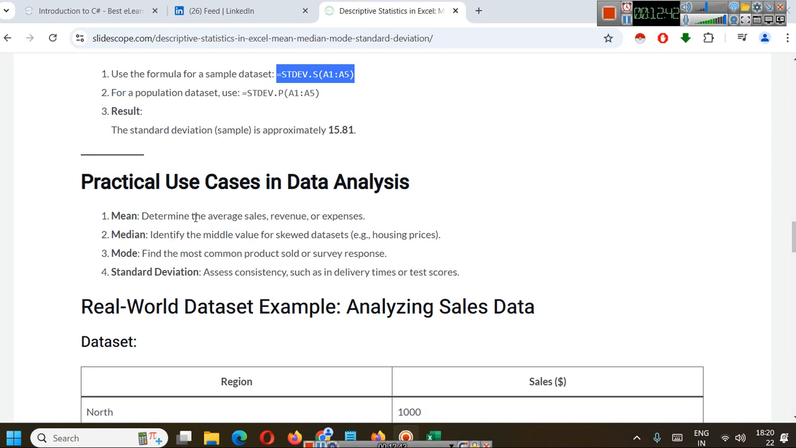Mean determines the average sales, revenue, or expenses. Median identifies the middle value of a skewed data set, so you can use some data set like a housing prices data set. Mode finds the most common product sold or survey response. Standard deviation assesses consistency such as in delivery times or test scores.